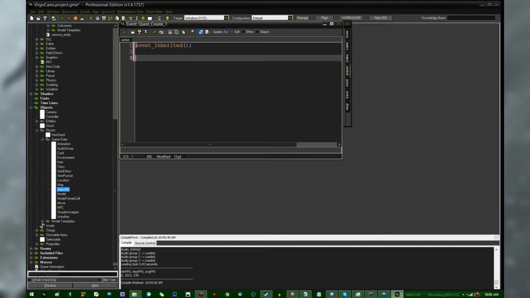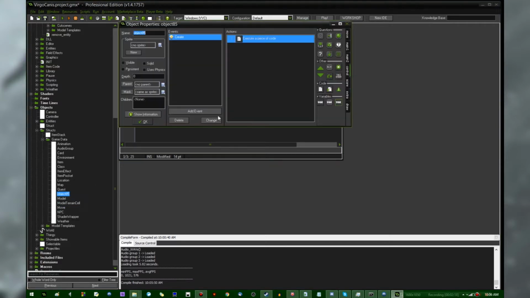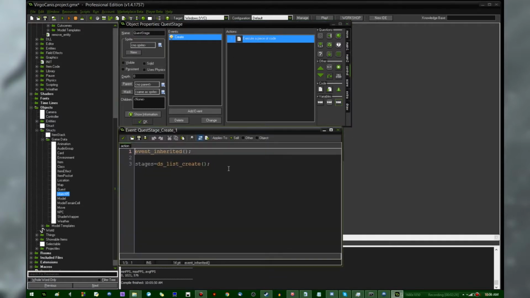And I'm going to want stages equals ds list create. And this is going to be a list of quest stages. The quest stages, I think, are also going to be a struct. Type of game data, quest stage, and instead of having stages, I think we're going to have complete equals a true or false value. It's going to be false by default.